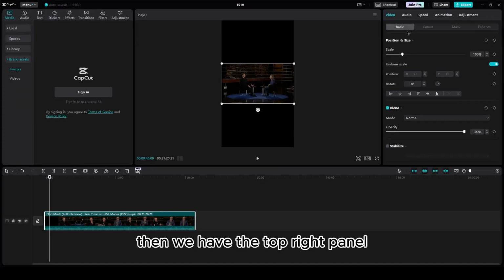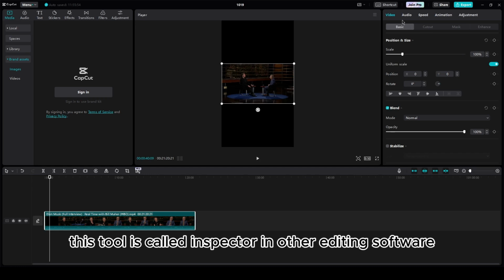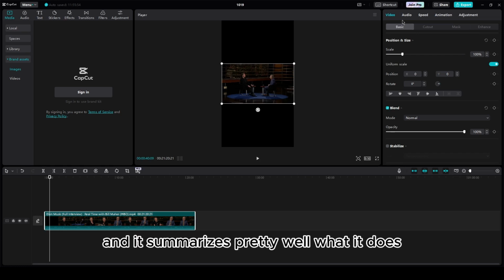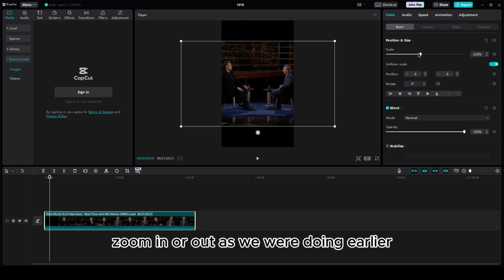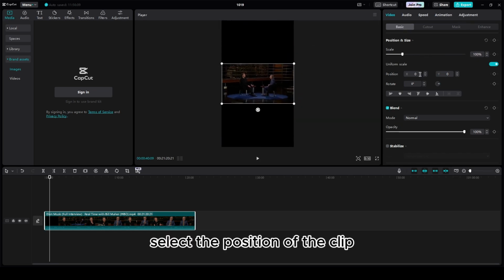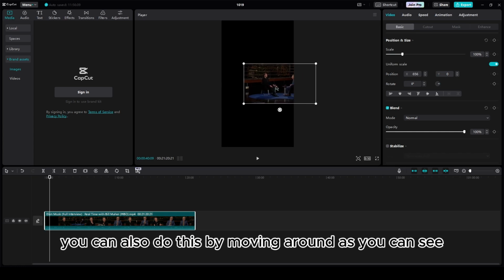Then we have the top right panel. This tool is called Inspector in other editing softwares, and it summarizes pretty well what it does. So what you can do is zoom in or out as we were doing earlier. Select the position of the clip. You can also do this by moving around, as you can see.